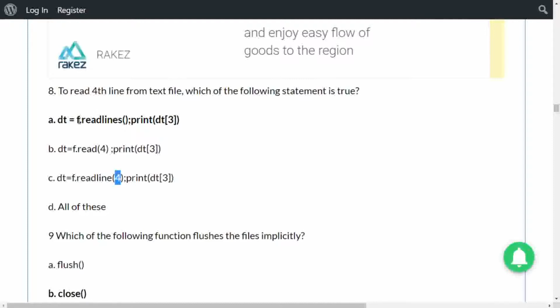First we are reading all the lines of that particular file, and then we are printing the third indexed line. That is considered the fourth line because the index starts with 0. So when dt of 0 is specified, that means the first line. So this one is the correct answer.